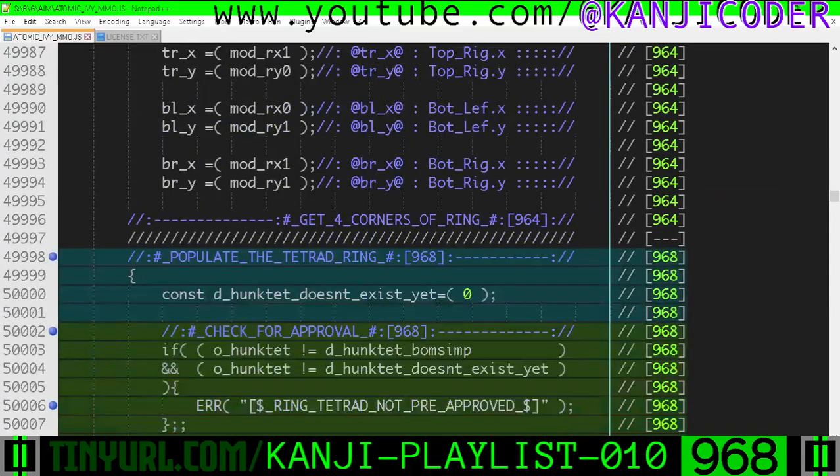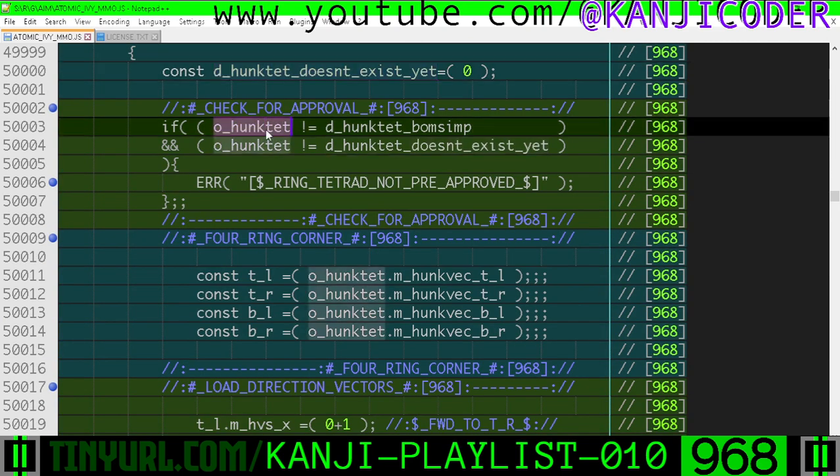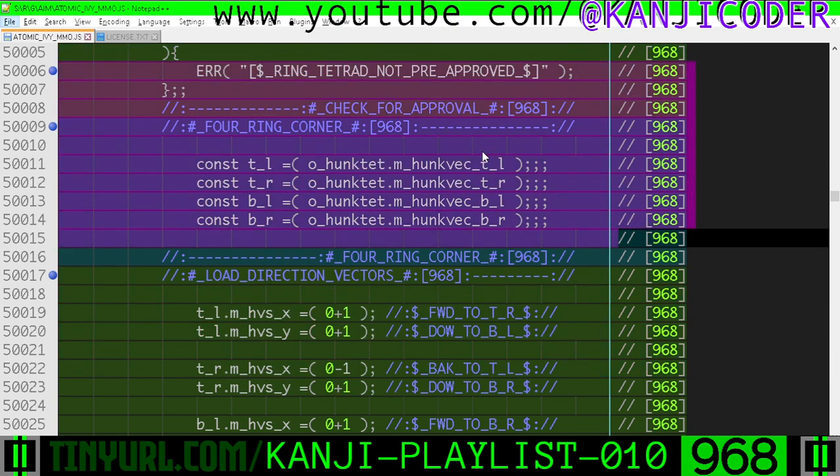Let's scroll down here. So the code we've added is called populate the tetrad ring. This thing doesn't exist yet. The output object needs to be equal to this reusable object right here, otherwise we're throwing a fucking error. This is fucking long, so we're gonna copy all of this shit over to here so it's just shorter.